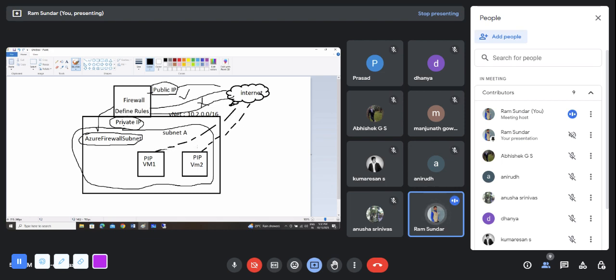We need to route this traffic. By default the traffic is going to the internet. We are just placing the firewall, but we did not define any rules, so the traffic is going to the internet like this only. So we have to route this traffic to the firewall. Both VM1 and VM2, we have to route the traffic to this private IP, the firewall IP.